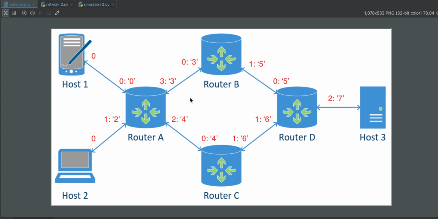I've set the forwarding to match this diagram here. Host 1 will send packets to host 3 via router A, router C, and then router D. Host 2 will send packets to router A, router B, and then router D.